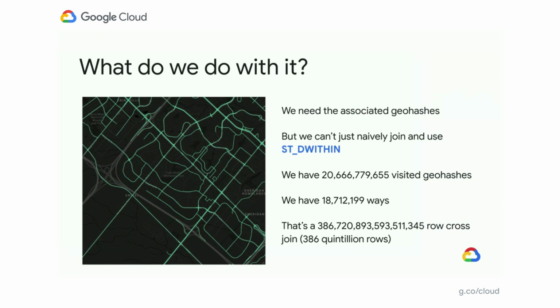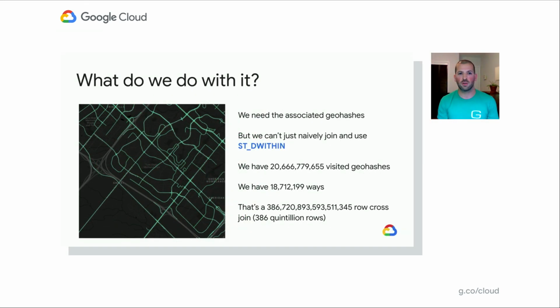So we've still got 20 billion geohashes and 18 million ways after these reduction steps. That's still a 386 quintillion row cross join. That's still way too much for BigQuery to handle. So again, we need to come up with a more clever way to do this.